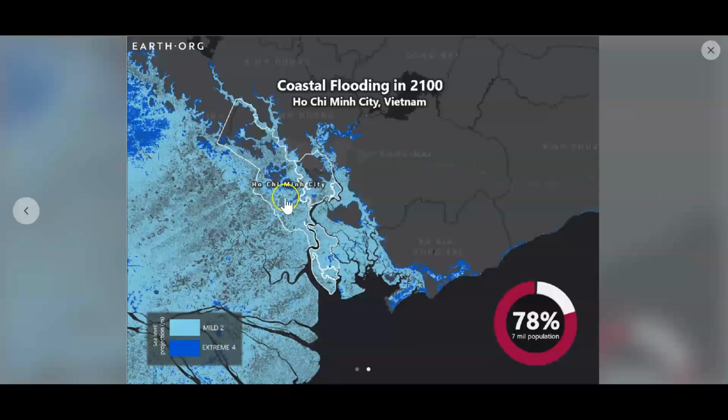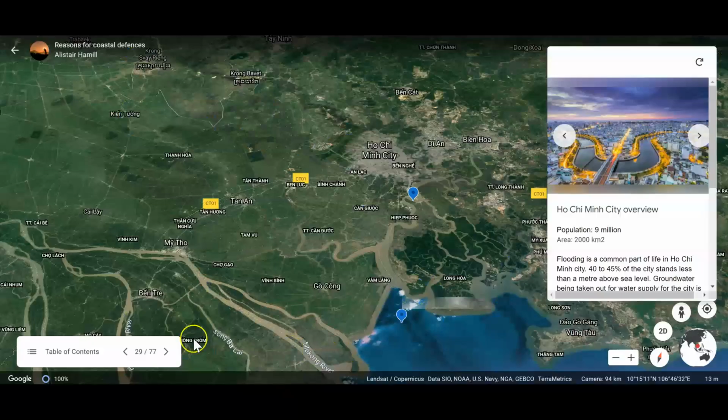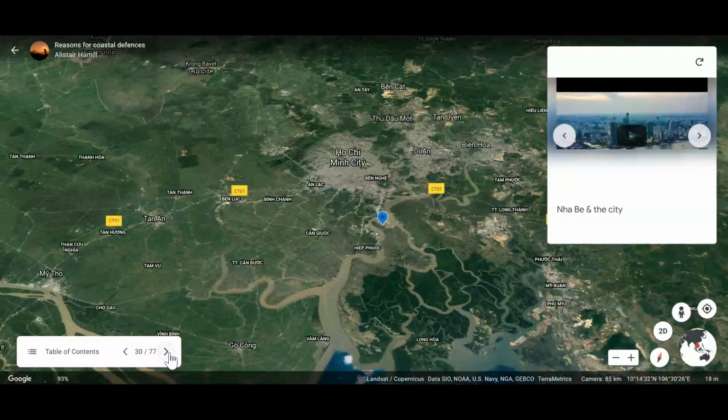But here's Ho Chi Minh City, and what we're seeing here is just how vulnerable this is to sea level rise. This is the area here that's projected to be flooded under a mild sea level rise scenario. This is the one under an extreme scenario. But even in the mild sea level scenario, 78% of the population of Ho Chi Minh City are expected to be affected by that potential process.